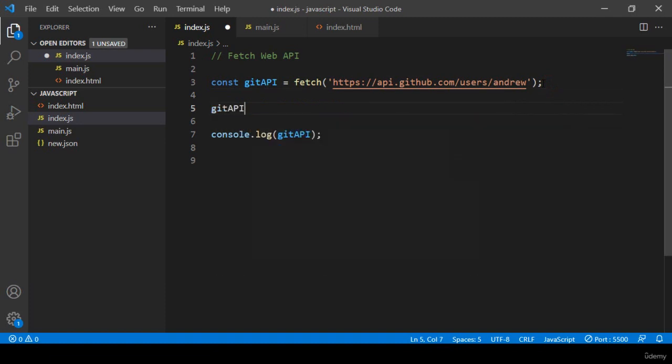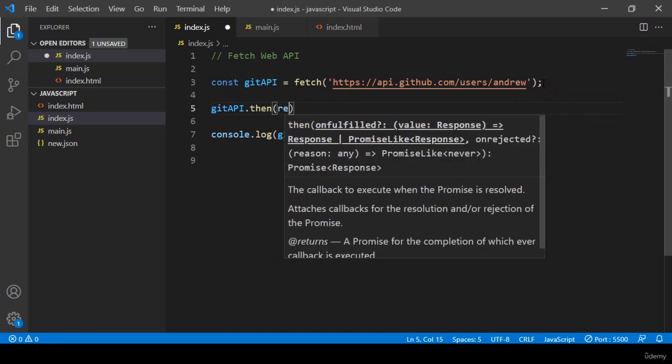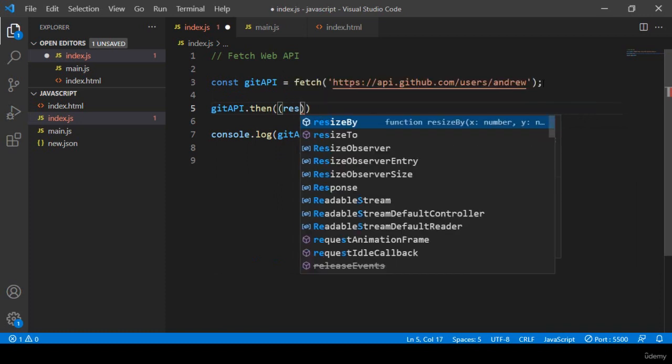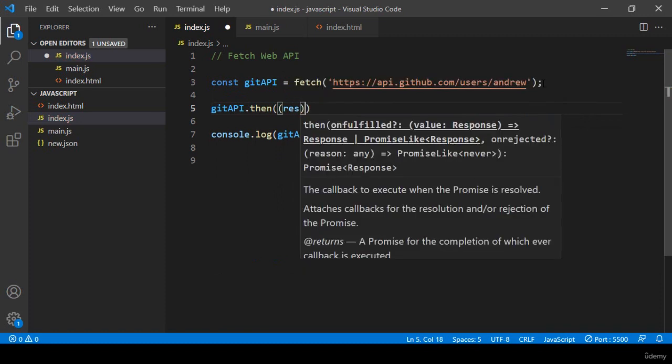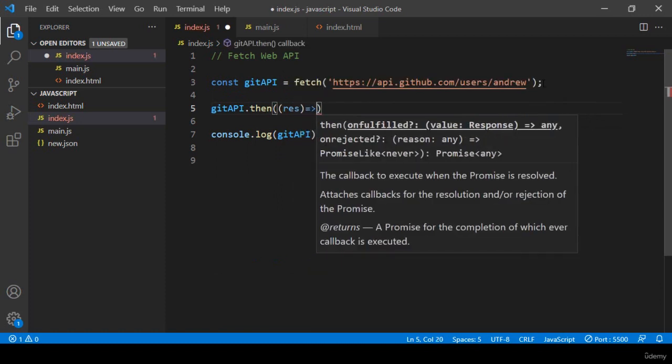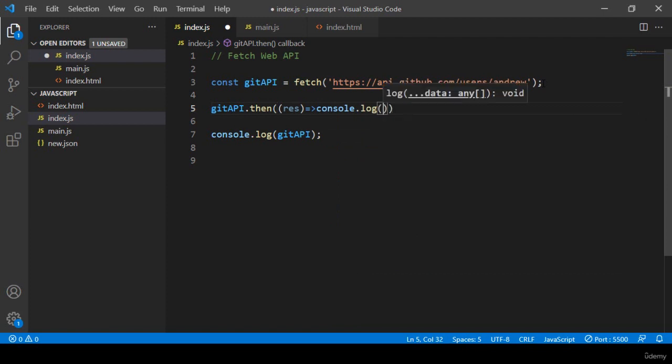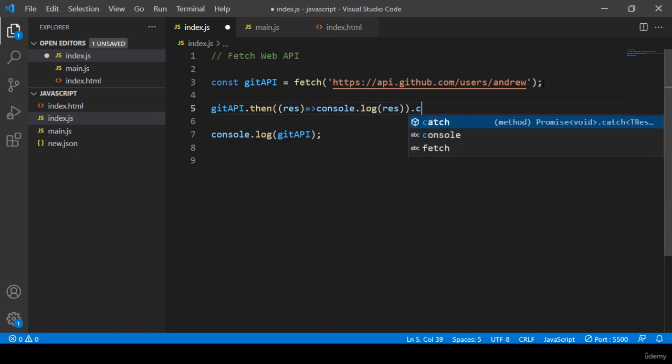With this gitAPI, I want to use the then method, and inside this then method, whatever response I get, I want to make it a function with an arrow, so we get that response. This response data I want to print, so that will be a console log. Into the console log I simply pass this res. I hope friend you already know about this part. And if you want to declare the catch as well, you can also declare it. That is the catch method.